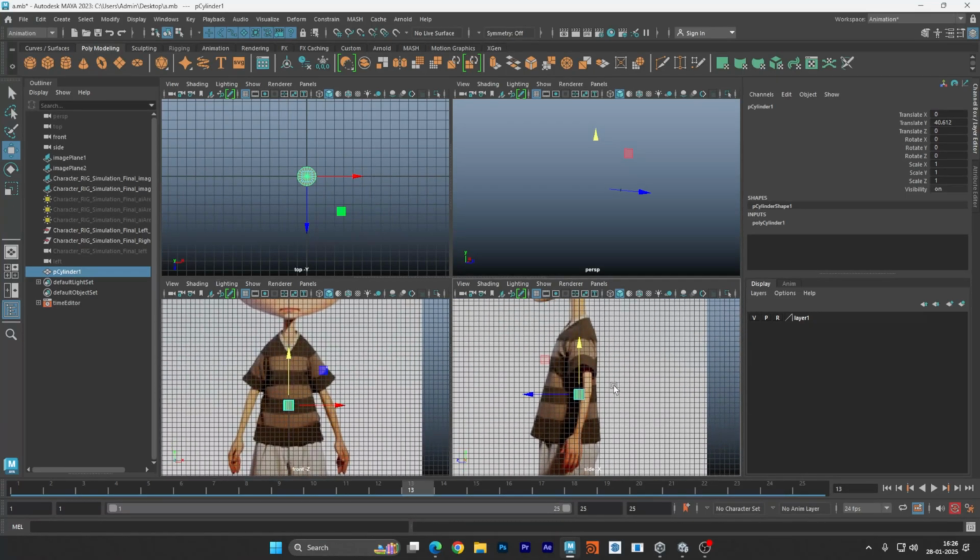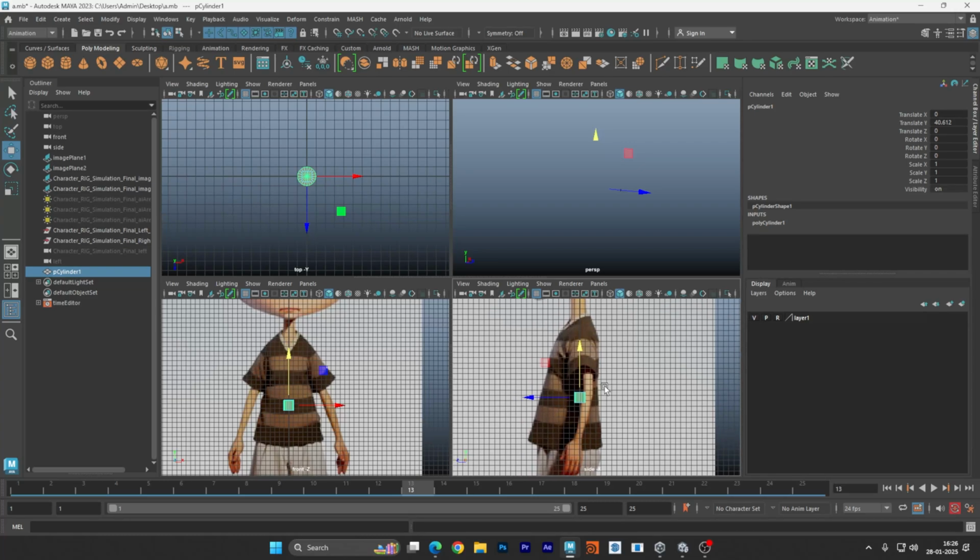Zoom in on both viewports. Now if you want to change the size of the cylinder, you can directly come here and change it. But doing it from here can cause some problems in the model. If you scale the cylinder from here and then add some subdivisions, it can cause a problem, and then you have to reset it. So I suggest don't do it from here.